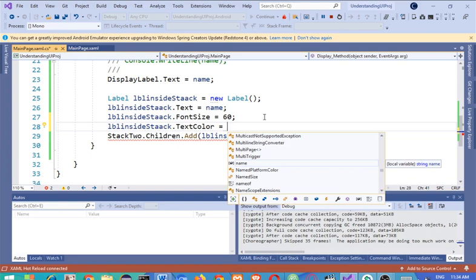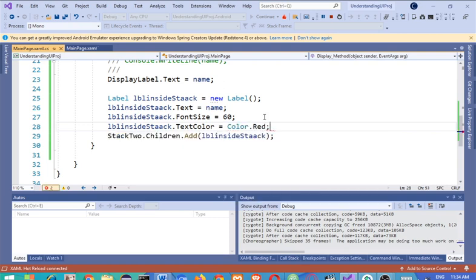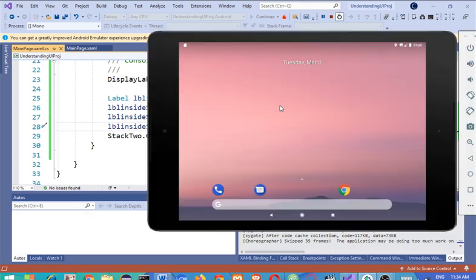Can we see? Red. So you see it very well, right? Color.red. So let's reload. Here I don't need to stop. Since it is being run, I can just reload. Then you look at what is going to happen.